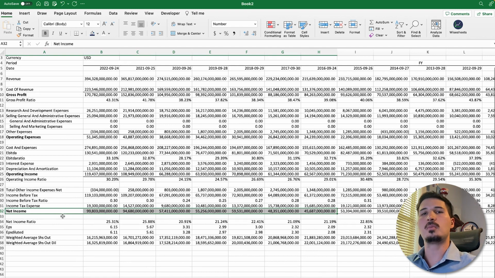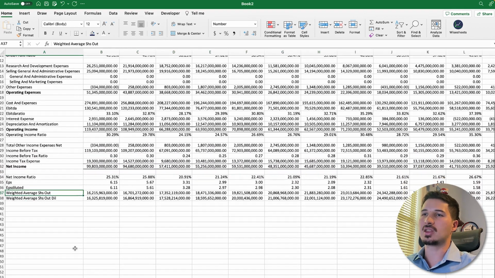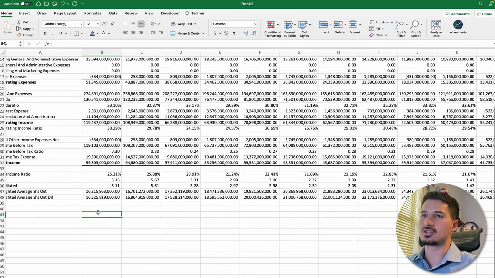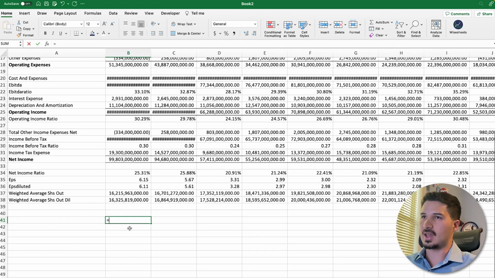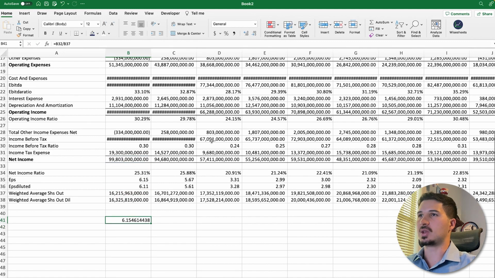So there are two numbers of shares outstanding. There's the number of shares outstanding right now, and there's the number of shares outstanding for that period, and that is known as the weighted average shares outstanding number. So in order to calculate the basic EPS, this is super simple. You're going to take the net income and then divide it by the weighted average shares outstanding, as you can see right here. Click enter, and this will be the EPS.